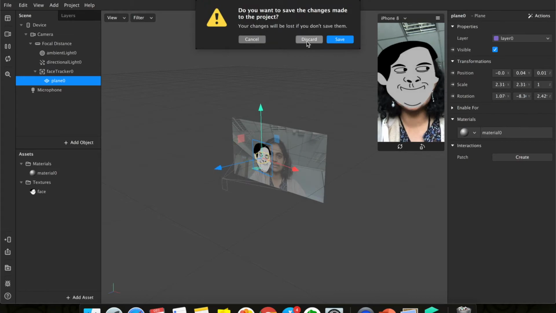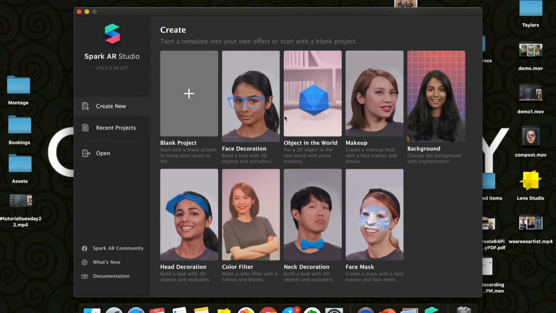I'm just going to discard this. And you see these templates, right? Now let's create a simple filter, just a color filter. What you're going to do is press on color filter. These templates are already ready-made, so you don't have to do much.